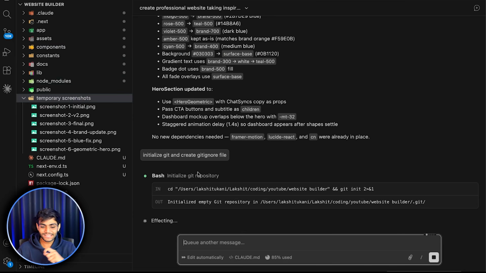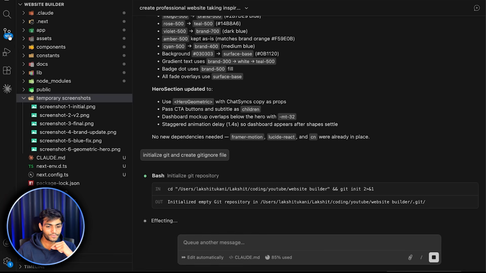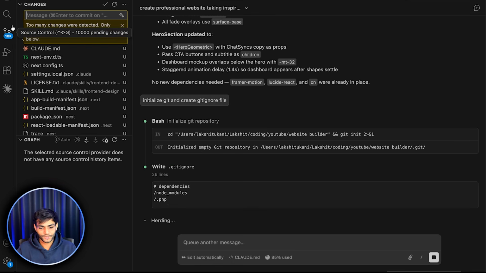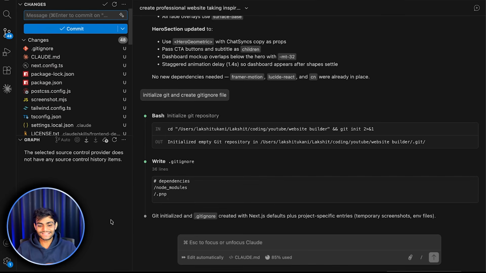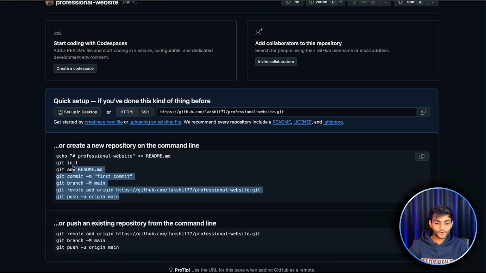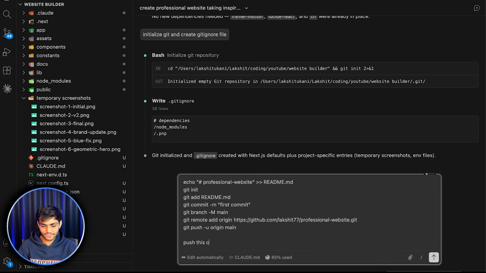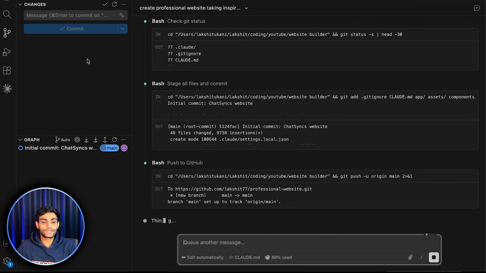Now as you can see, git has been initialized and there are 10k files which need to be pushed, but these are the files before the git ignore file has been created. Once the git ignore file is created, this number would get reduced tremendously. As you can see, the git ignore file has been created and from 10k, the number of files which need to be pushed has been reduced to 48. And now we'll copy this command from GitHub, paste it here and tell it to push this code. As you can see, all the code has been pushed to GitHub.